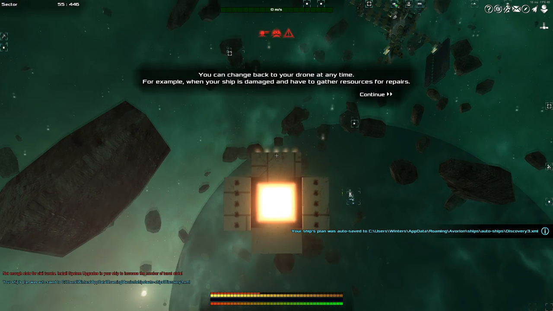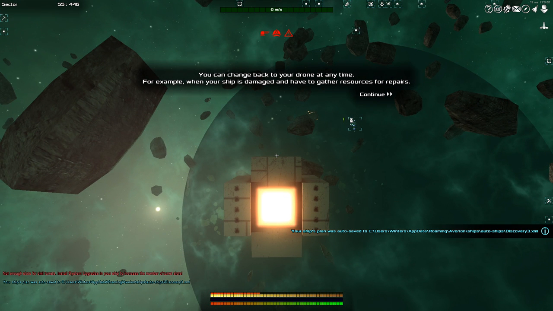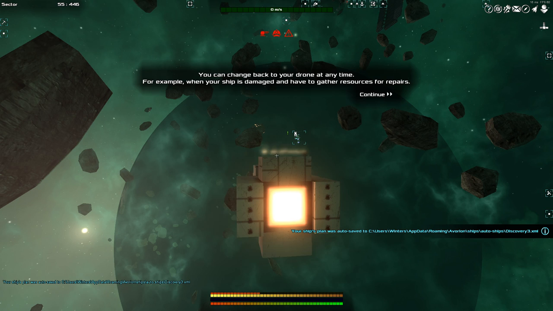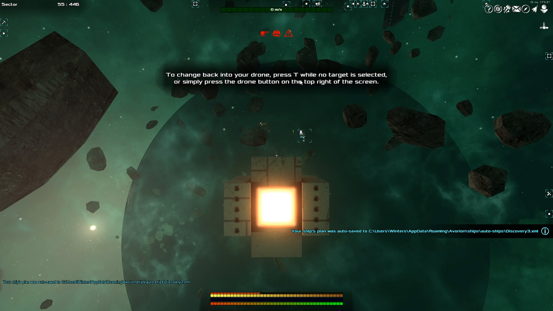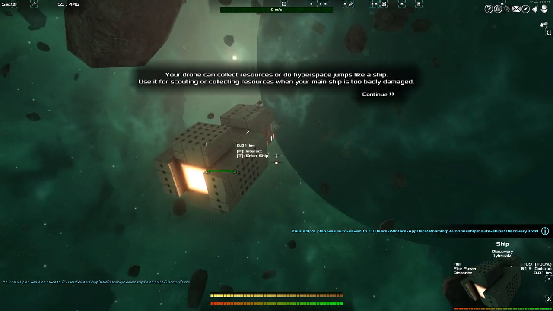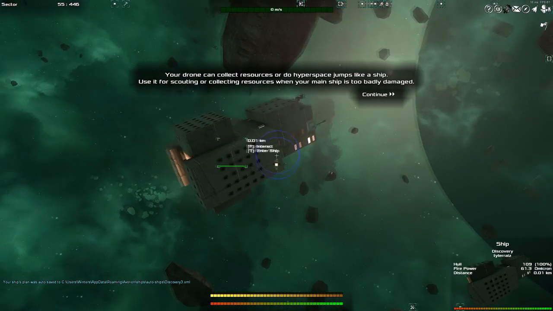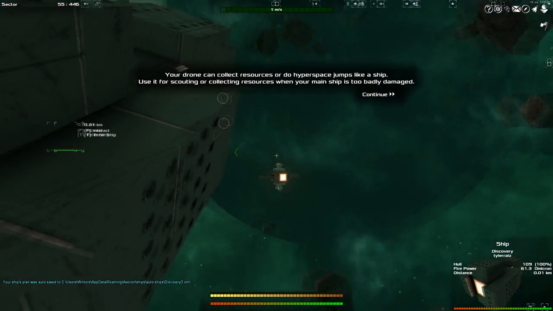So that's our ship. So we can change back to a drone at any time. And I'll just let it explain. We can press T when there's no target selected, or simply press the drone thing up here, exit to drone. Yep, there's a drone. So now we're controlling our little drone. You can barely see it.